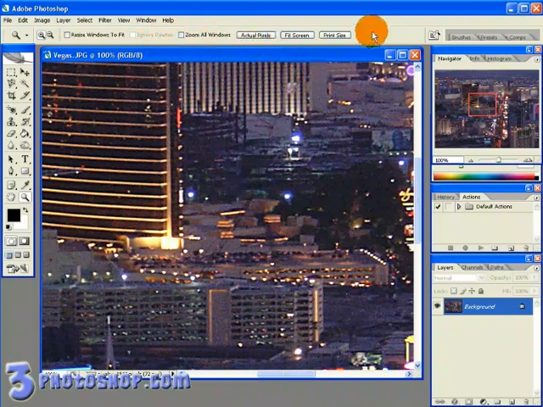Next we have 3 buttons which allow us to view the image at their respective pixel rates. Actual Pixels views the image at 100% view size, so 1 image pixel is displayed for every screen pixel. Fit Screen simply fits the image onto the screen, and Print Size displays the image at the measurements you've selected in the image size dialog box. To find out more about printing size, check out my other tutorial, Image Size and Resolution.